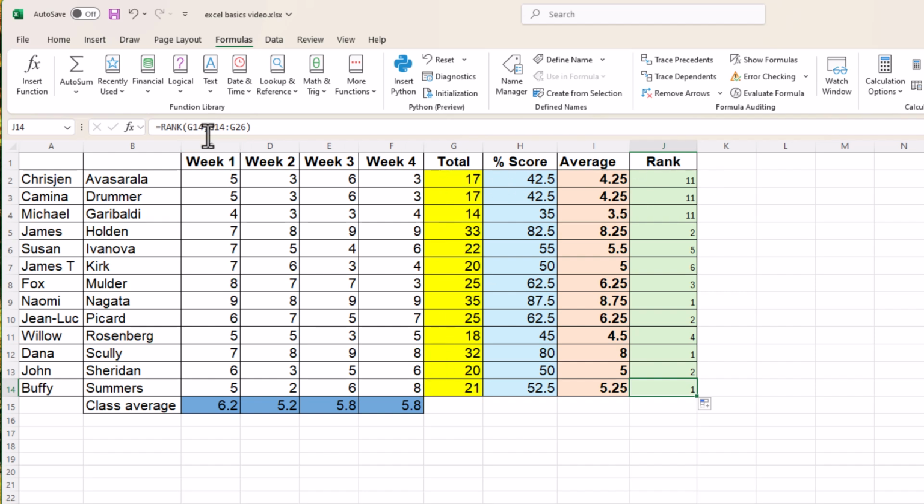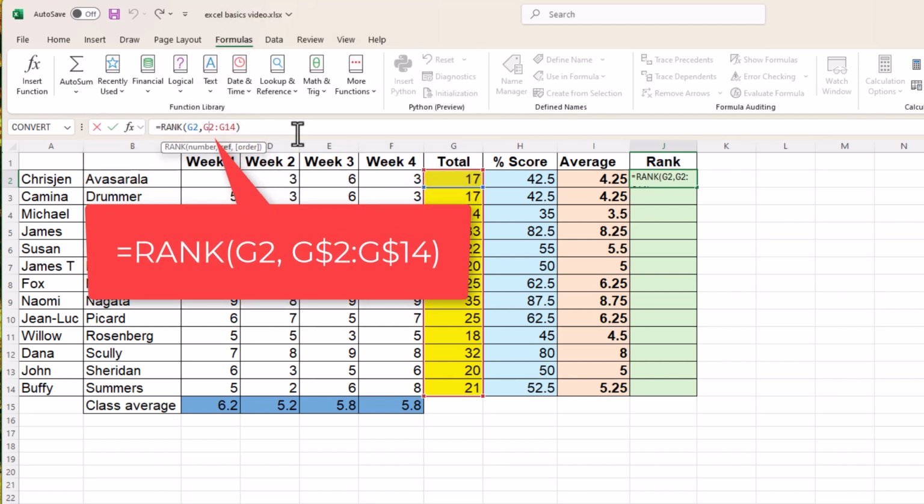So each time I want this number to go up by 1, but I want this to stay the same. Now there's 2 ways I can do that. So the first way I'm going to do this is I'm going to make this an absolute formula. So I'm going to use a $ to kind of lock the numbers in place so they don't change when the other cell references change. So I'm going to click here and put a $ between the G and the 2, and a $ between the G and the 14, and that's going to make that an absolute reference. That's not going to change.